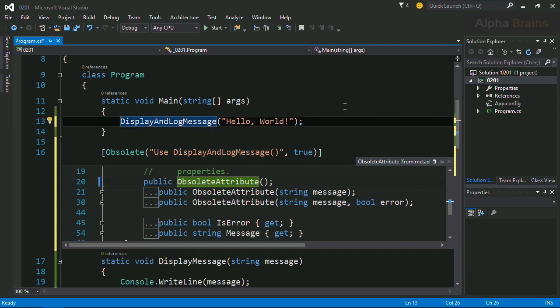Now, depending upon the attribute itself, we can also set some values using named parameters. What we've used for the obsolete class are called positional parameters. That's because they are positioned. The first parameter is a string. The second, if we choose to use that constructor, is a Boolean value. But there are some that allow us to set values for properties using named parameters.